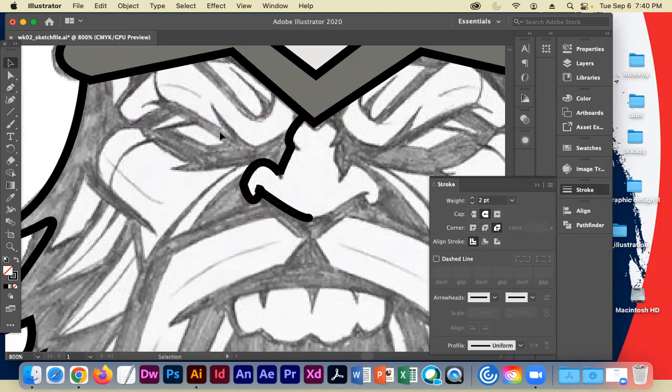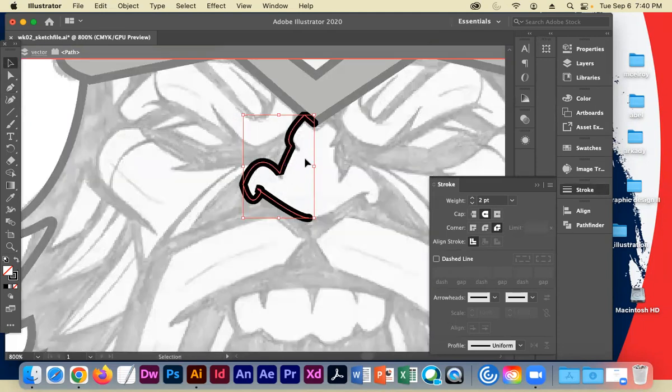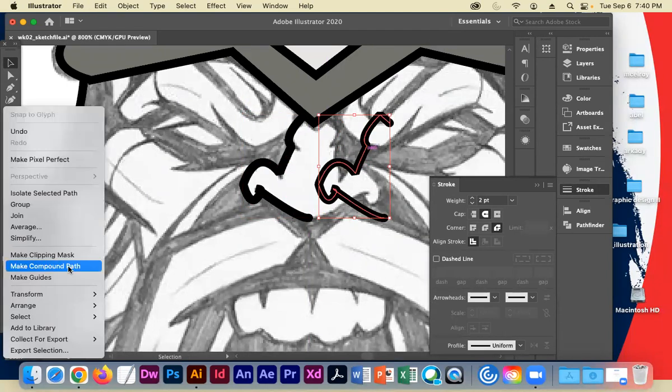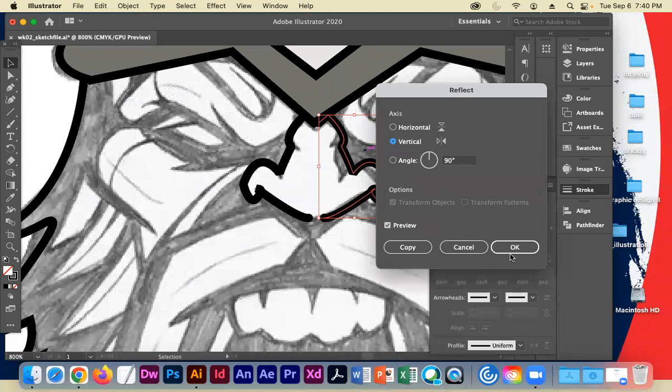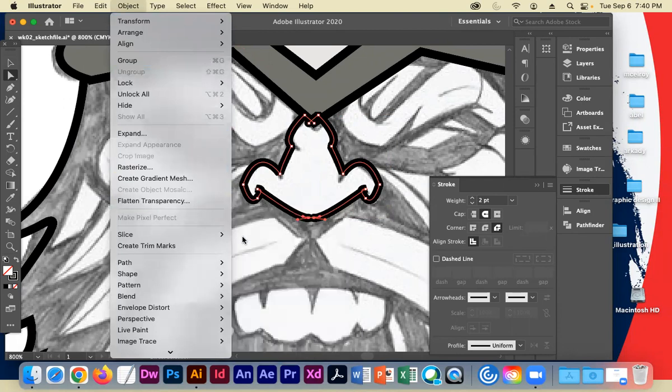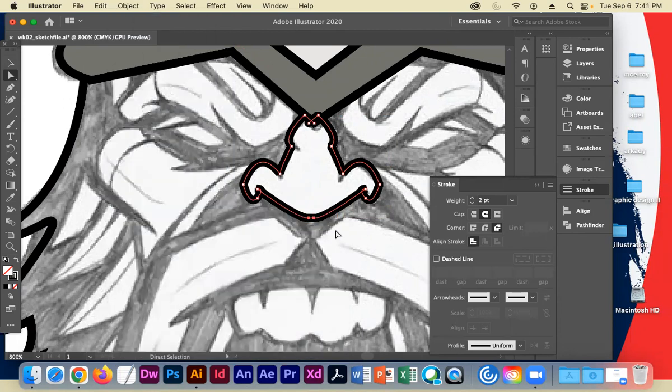Deselect. Do Shift Option. Drag it over. Reflect. So some of it is good, but you see how that isn't? So now when I select that, I got to do Object, Path, Join, and then I'm going to move. I got a problem here. So I got to move that over a little bit. Maybe that.